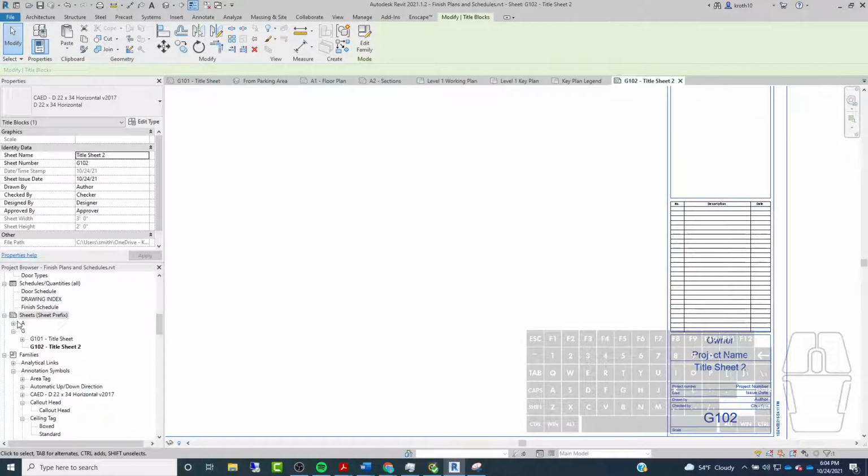So if you remember, we have our A sheets, which are architectural, and then we have mechanical and electrical and plumbing. So those would be M, E, and P. And then G is just going to be general. So things like title sheets and stuff like that would go on the G series.